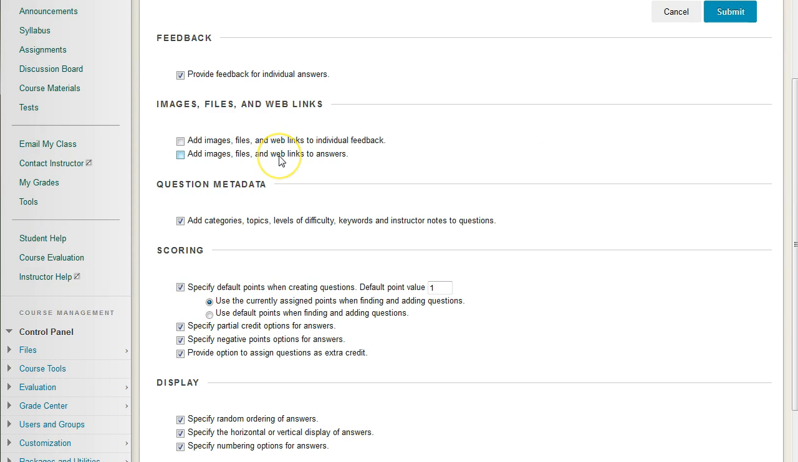And then if we want to, we have the additional option of including an image, a file, and a web link either to the answer or to individual feedback. So maybe we can have a link that says, all right, since you guessed this answer incorrectly with this response, click this link to learn more about this topic. So you can really make your test very interactive and responsive to your students' answers.